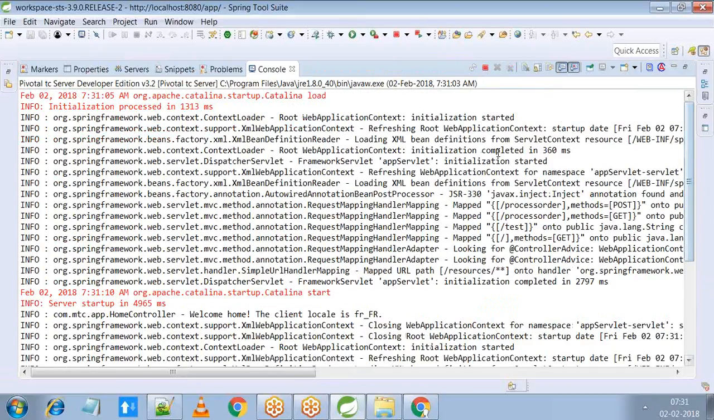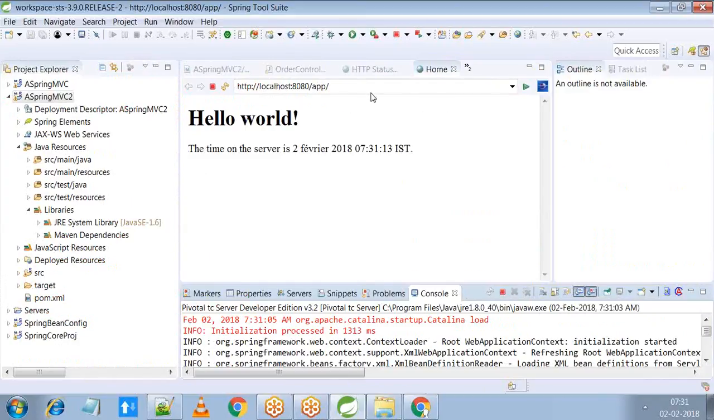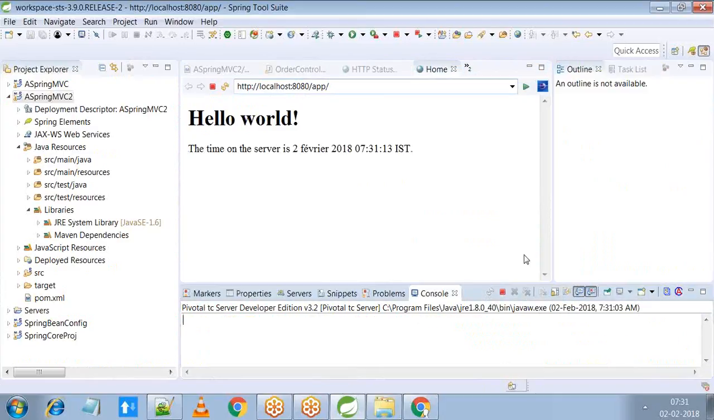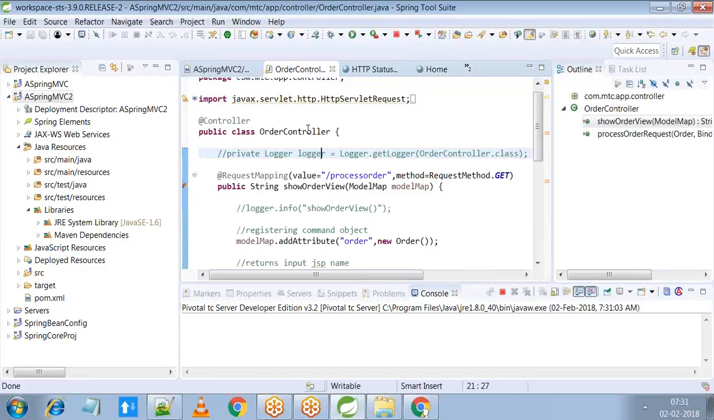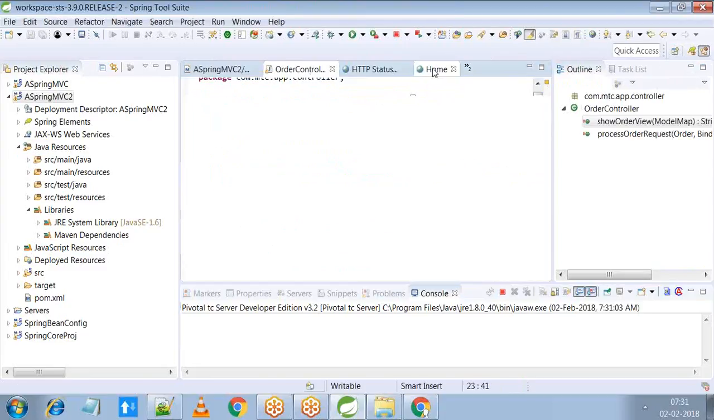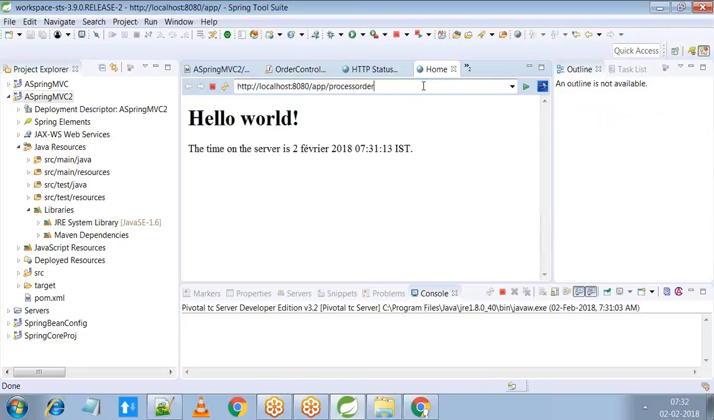Let me check once if there are any errors. I don't see any errors this time. And clear the console. Now let's place the request. Process order. Okay, for this controller's method. So this controller's method will be called. Let's see.